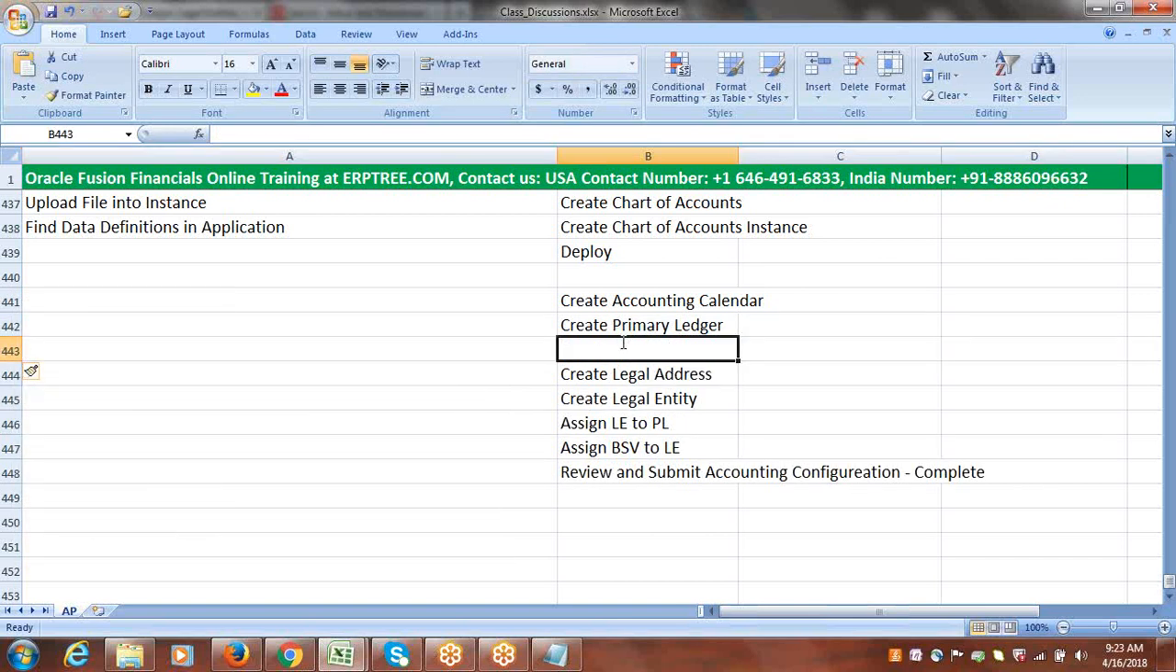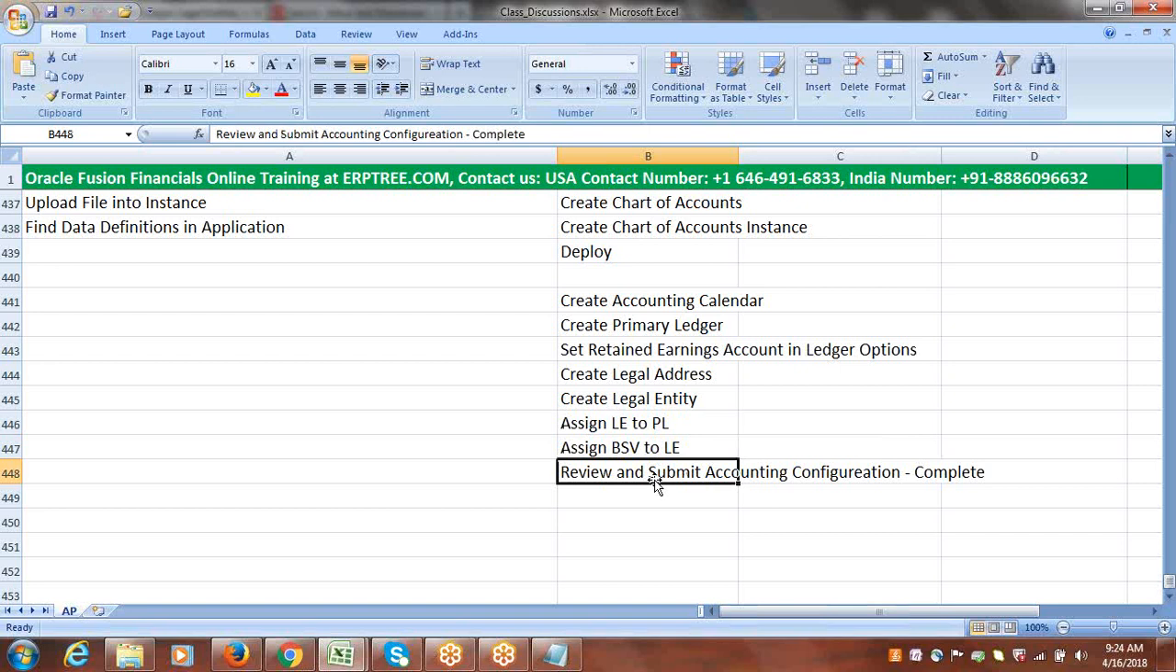It will set the retained earnings account in ledger options. After that it will create the legal address. Based on the legal address it will create the legal entity, and the LE will be assigned to the primary ledger, and the balance segment values will be assigned to the LE. And it will submit the task called review and submit accounting configuration, which will complete the ledger definition.